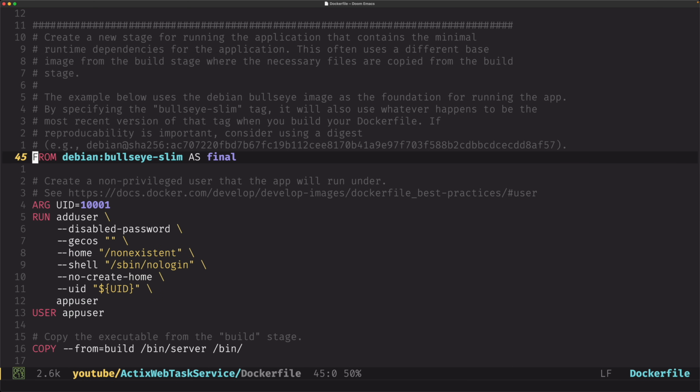The next line is from Debian:bullseye-slim as final. So that means we're done giving instructions on how to create the previous image, the build image. After that line are going to come some instructions on how to build that image that's going to be used to actually run our application.